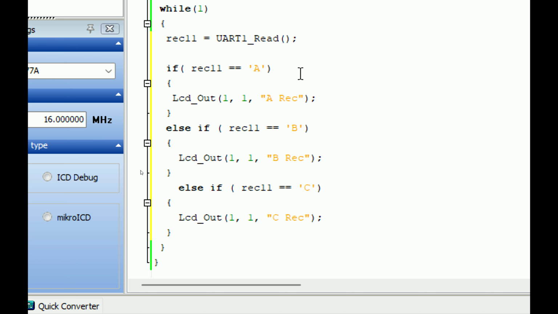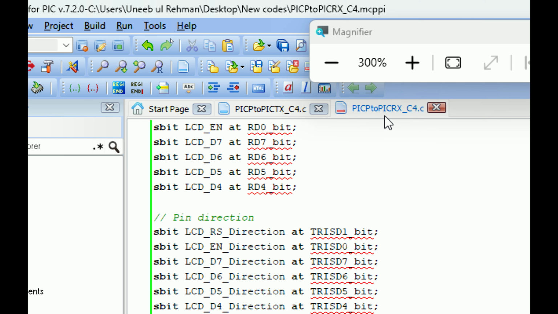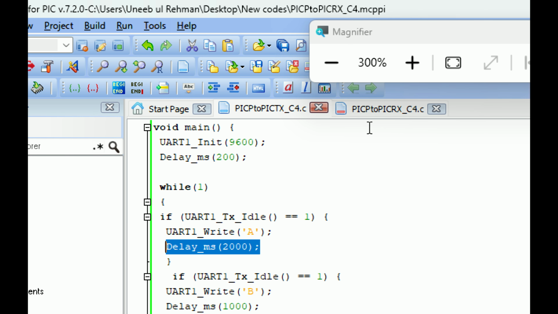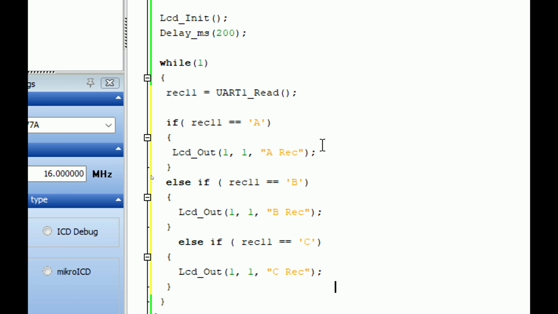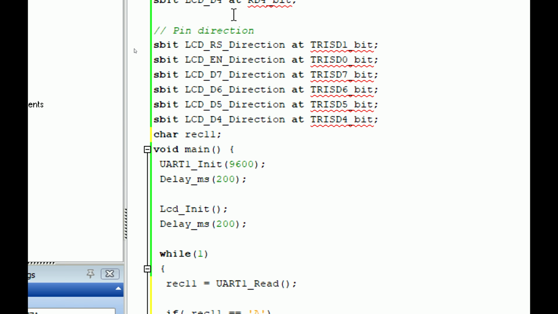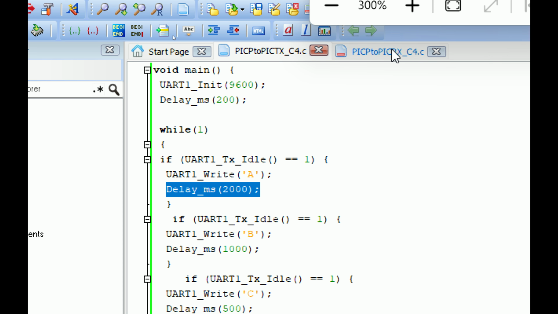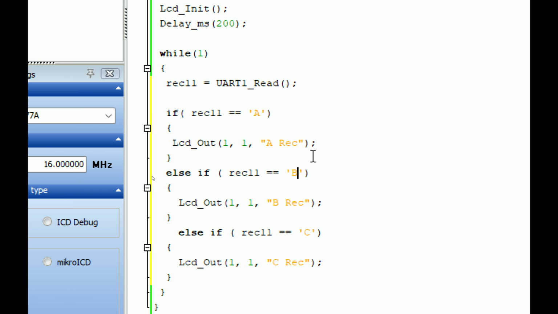So this is the simple code. If A is received, it will display A. If B, B, and if C, C. Now, for how long it will be displayed depends upon the transmitter. These delays will be important. I want this command to be displayed for 2 seconds. That's why on the TX side, I have sent it for 2 seconds. So it will keep on displaying A received because A is received.